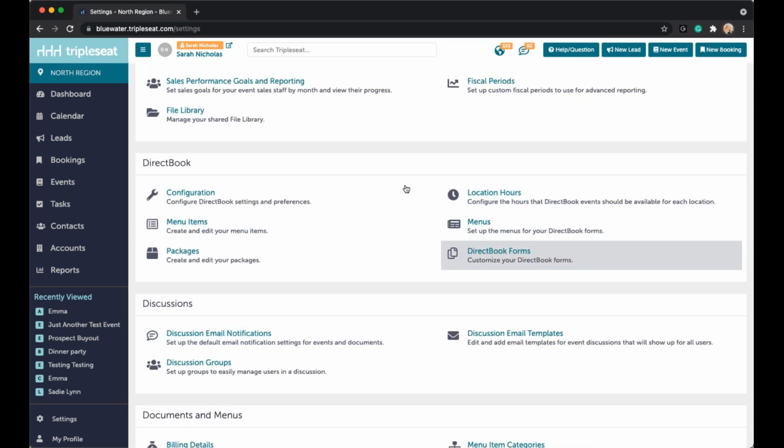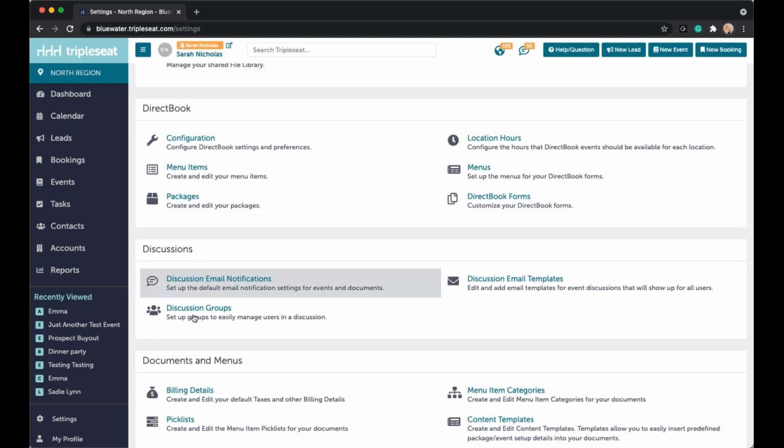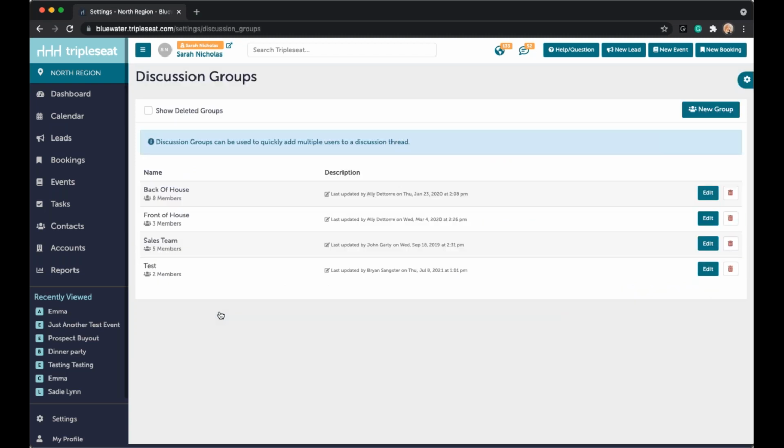We'll talk about direct book in just a moment. For now, we're going to go down to the discussion section. And we're going to take a look at the discussion groups. So this is really nice if you often find yourself sending the same message to the same few team members. This way you can create a discussion group where instead of typing out each of their names, you can just type in the name of the group.